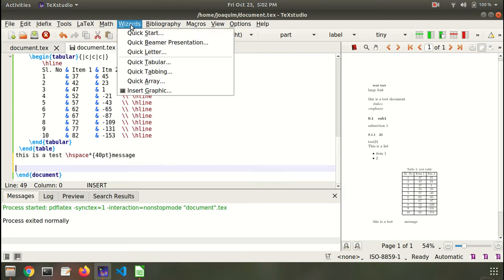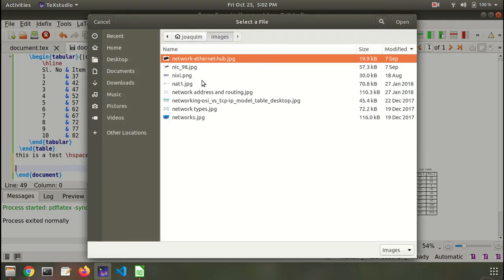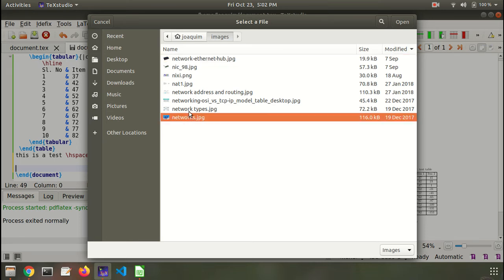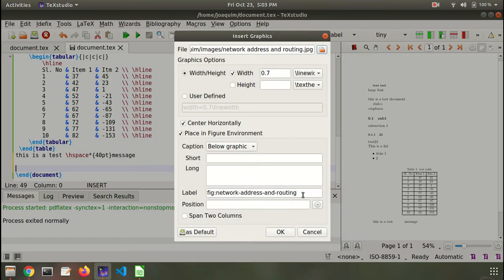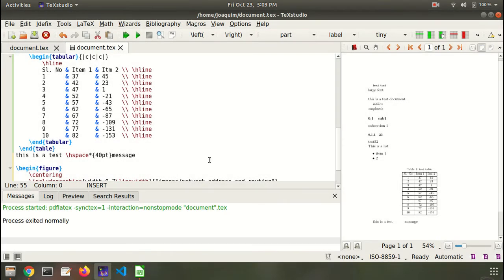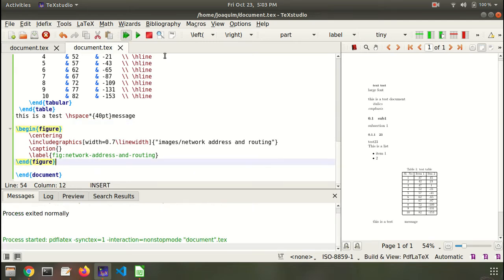You'll go to wizards, then take insert graphics, and I'll just take a figure. I should be having a figure here, right? I'll just put it as, right, and the figure, a title, all those things you can give. Label, so label, okay, all those things. So here in the figure environment, just see, I'll just compile it. Let's see whether it works.